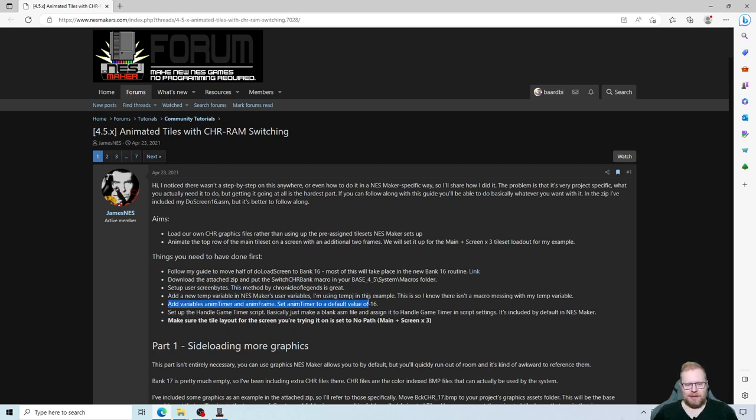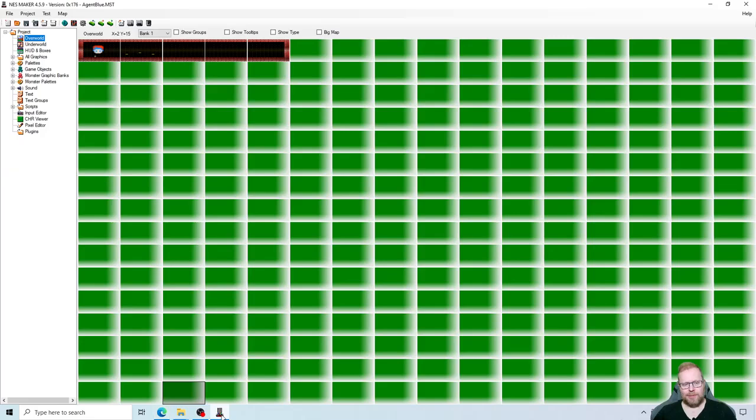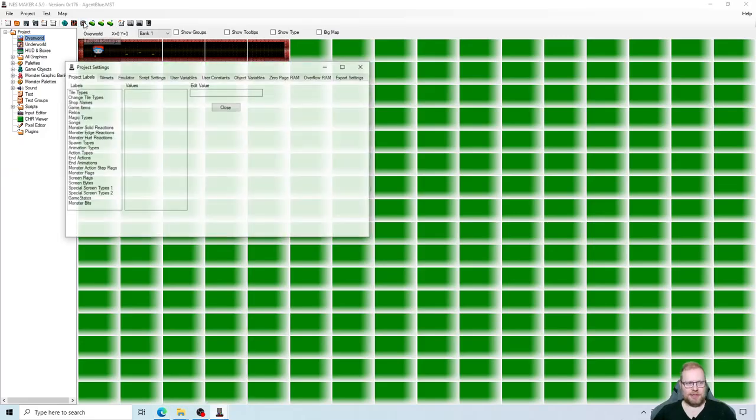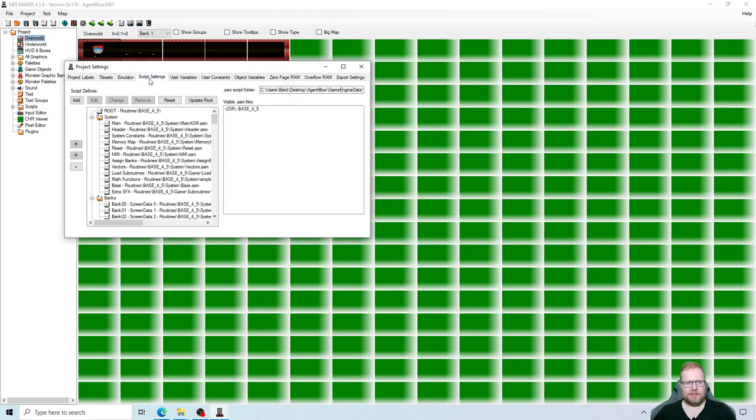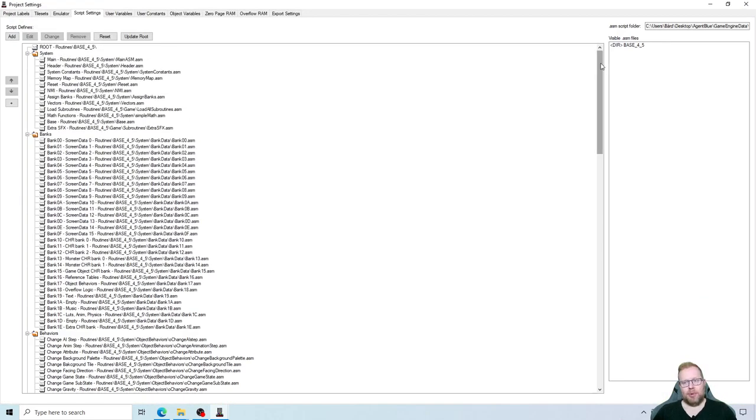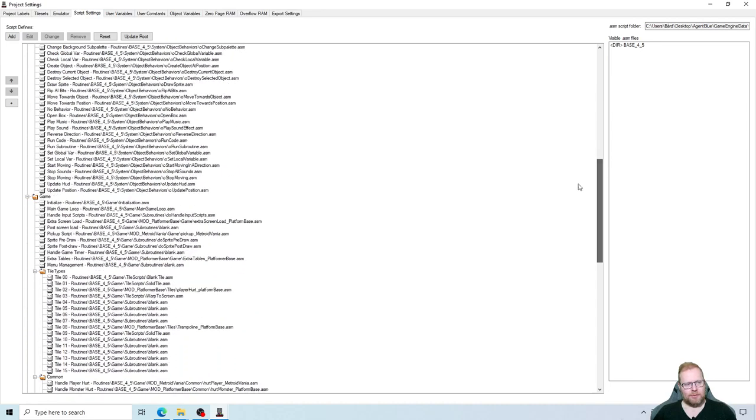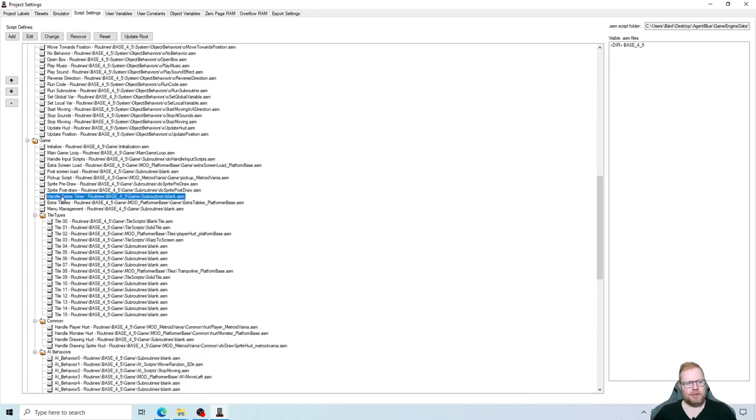But we added these variables. So the next one is set up handle game timer script. So here's the thing. If we go to NESmaker and script settings, project settings, script settings. By default, if we go down to game here, you can see that there is in fact a script defined for handle game timer. That's default. I think that's in all modules.